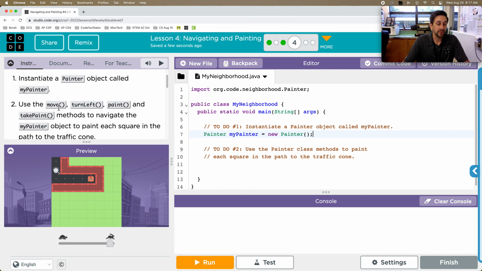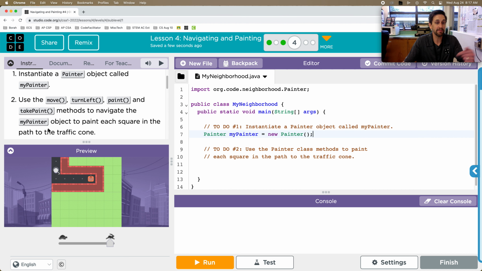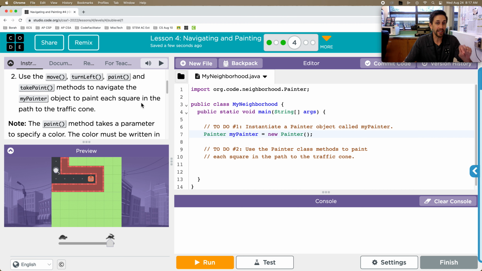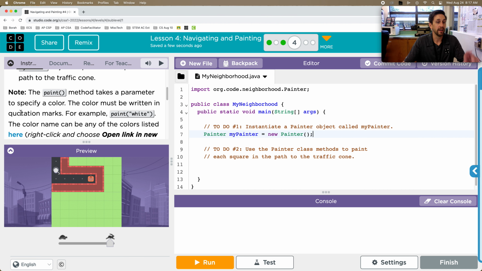And then we need to use the move, turn left, paint, and take paint methods to navigate the MyPainter object to paint each square in the path to the traffic cone. Okay. It also has a note. The paint method takes a parameter to specify a color. So the color must be written in quotation marks.